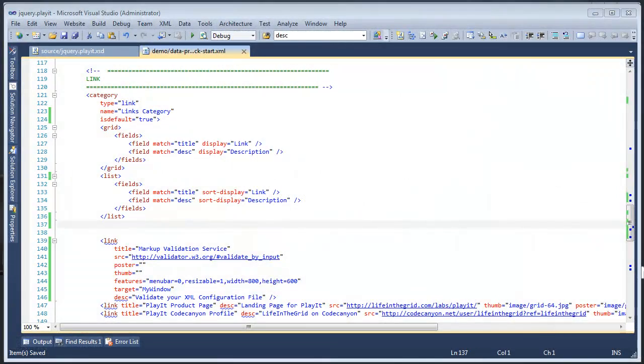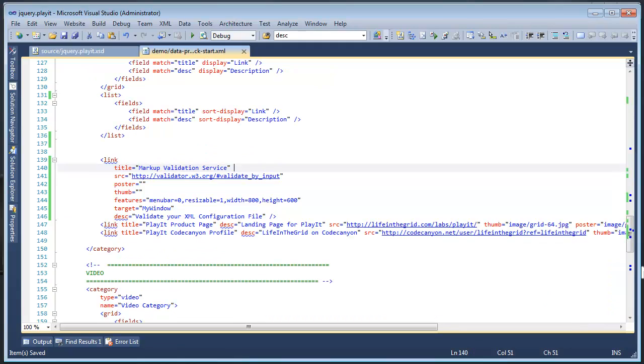In this video, we're going to be running through the link type. Now, the link is very easy to add. You just create a category and you set the category's type equal to link. Now, let's go ahead and run through the different attributes of the link tag.